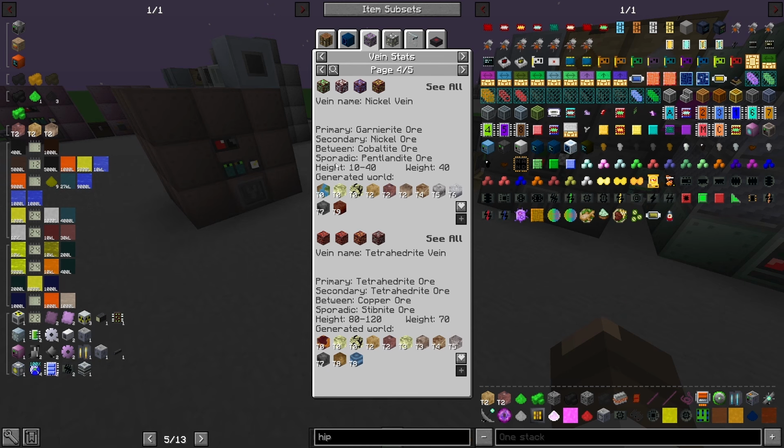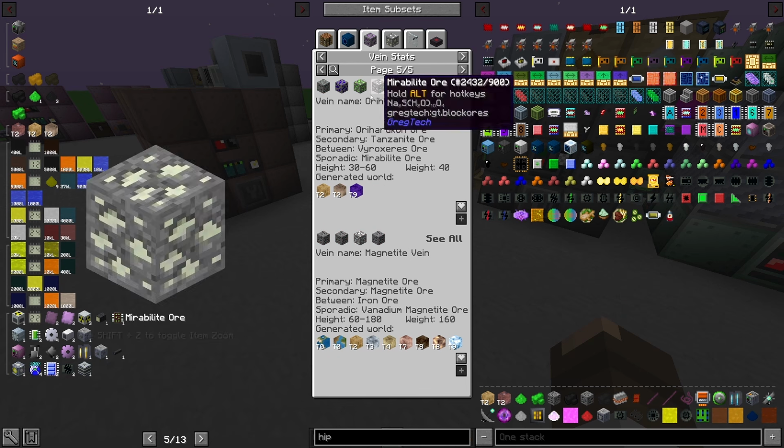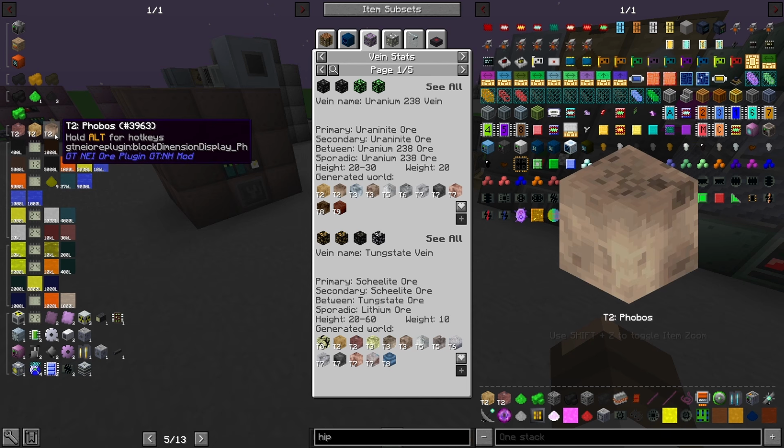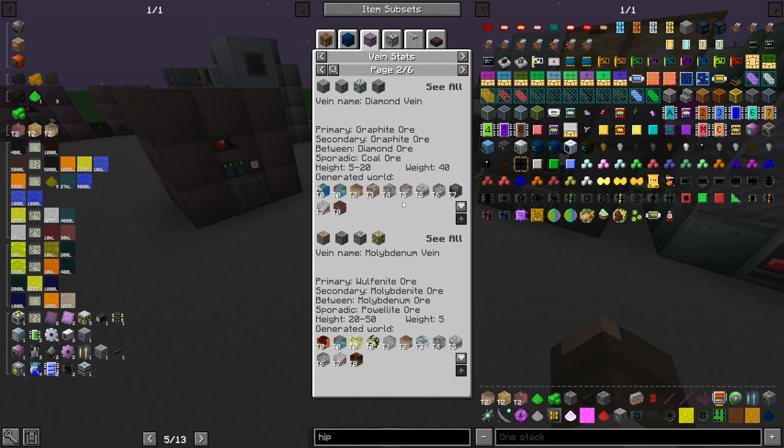Don't really need a lot of that at this point in the game. But you might as well grab some, right? Ori Haricon can make really nice turbines for large gas turbine stuff, which we will talk about in a second. And then you got Phobos, which has similar stuff going on here.